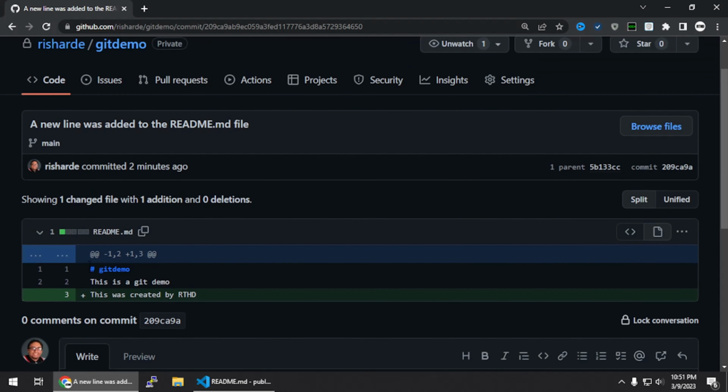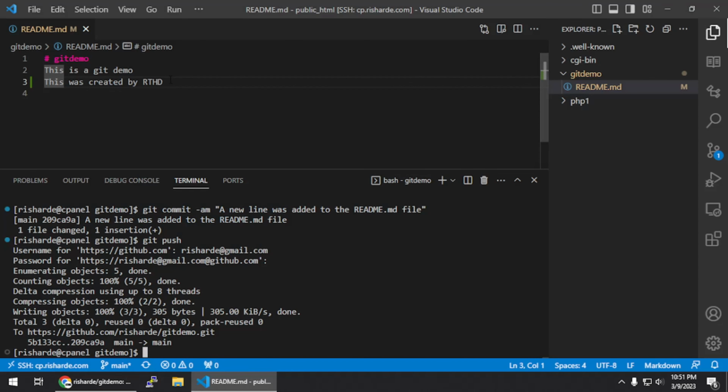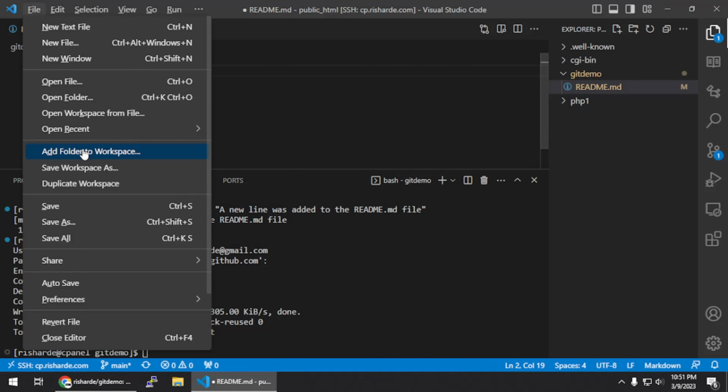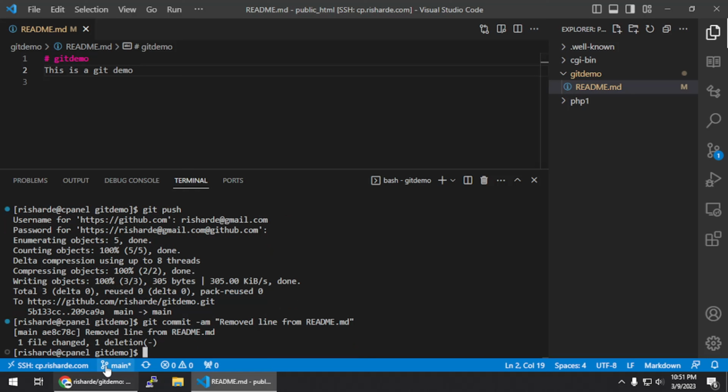So, for example, let's go ahead and remove this line just to see what happens, okay? Let's edit back and remove this line. Let's resave the file, and then let's commit it this time. So git commit -am "removed line from readme.md". And now you see it says 1 deletion. That just means we committed it.